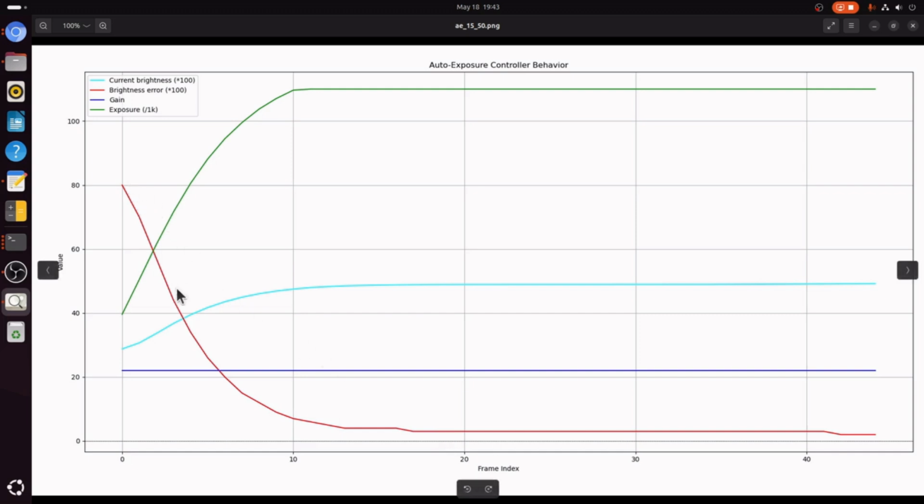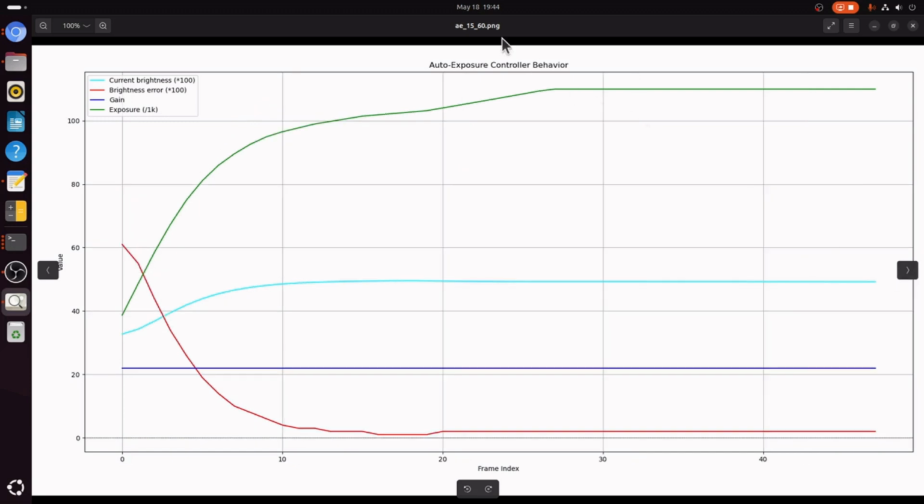So what you see here is it is not overshooting, it's nicely damped, but it's rather slow. It takes 12 cycles to be at the optimum 50% brightness point. So now I go from 50% brightness error correction, also compensation, I go to 60% compensation per cycle.